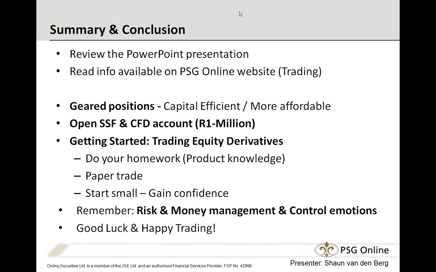But we'll allow you up to 1 million Rand exposure. That's between the two accounts. So you can split that, 500,000, 500,000 exposure. If you want more than that, obviously the compliance department might need some additional information from you.